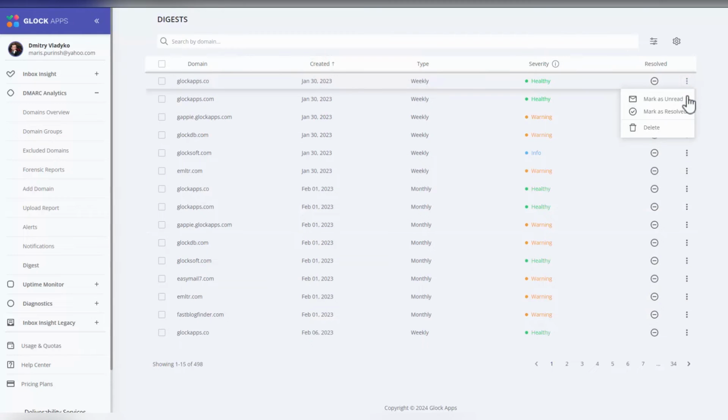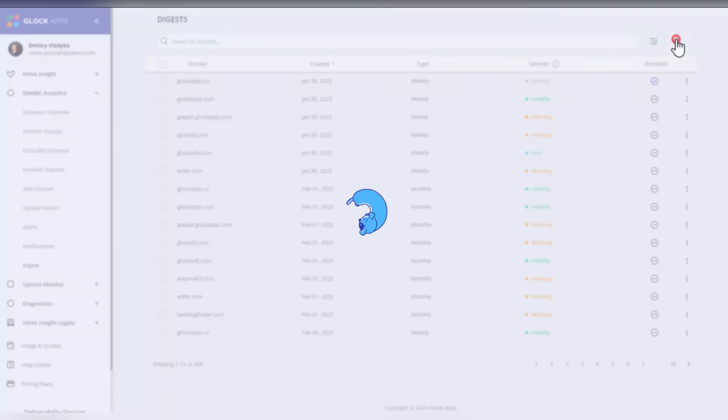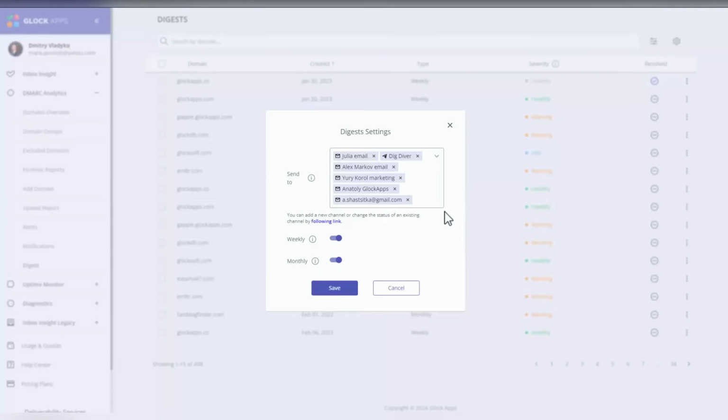You can click on the column title to sort the digests by that column. By clicking on the menu on the right side, you can mark the digest as read or unread, resolved, unresolved, or deleted. On the right side of the search field, there are the filters and settings icons. Using the filters, you can filter digests by severity and status. In settings, you can choose the notification channels and type of the digest, weekly or monthly. Weekly digests are created every Monday, and monthly digests are created on the first day of each month.